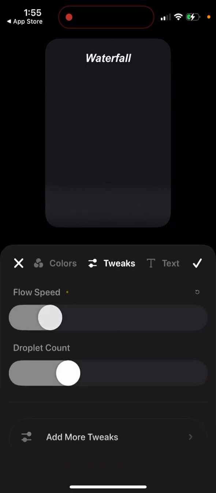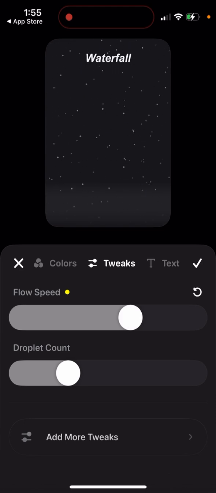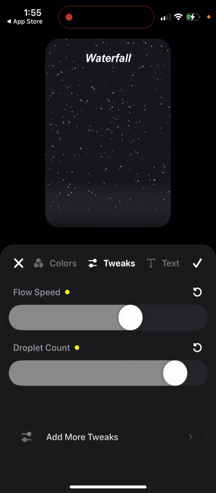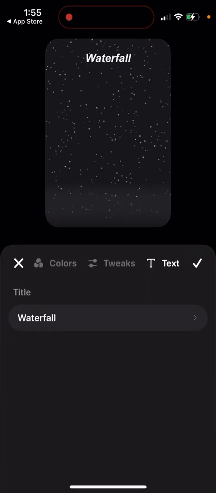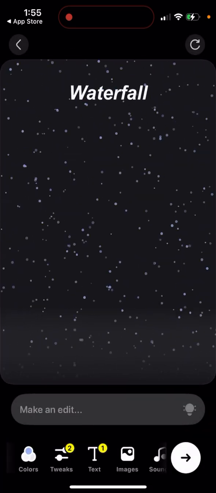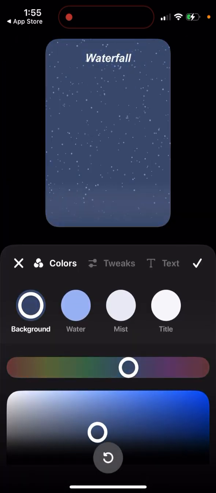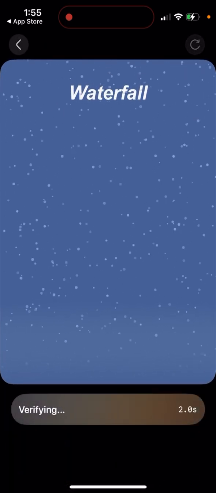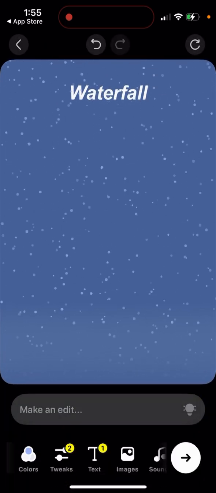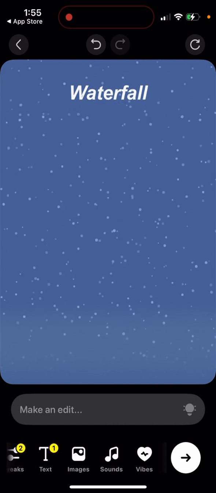Then you can select like flow speed, droplet count, tweaks. You can add text, colors, change the color of it. So pretty cool. Then you can also add some sounds.